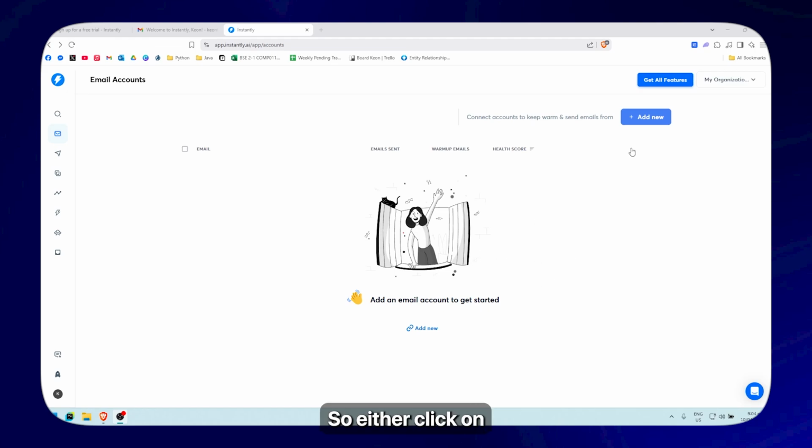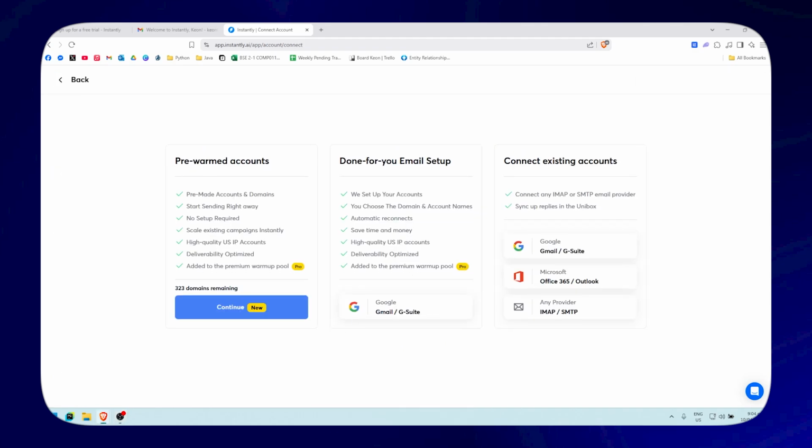So what you want to do now is add an email account to get started. You could either click on add new here on the top right, or just simply click on the add new option here in the middle part. So I'm going to click on add new, and here you will see the options. Here is the pre-warmed accounts and done for you email setup, and you could also connect your existing accounts right here. So you could pick any of these.